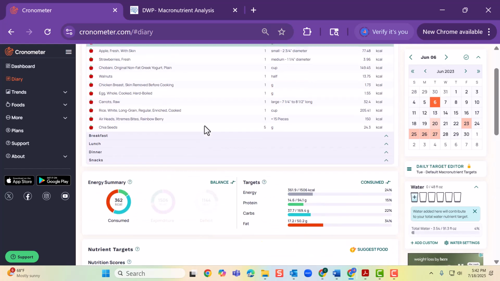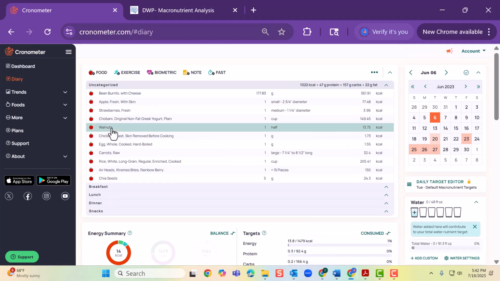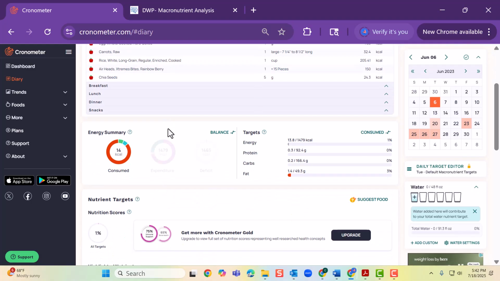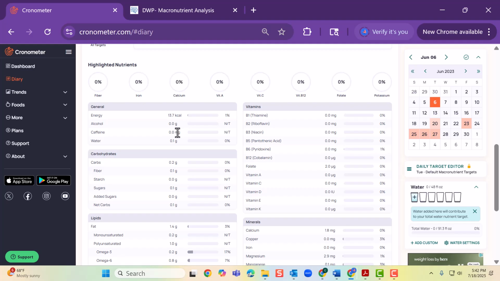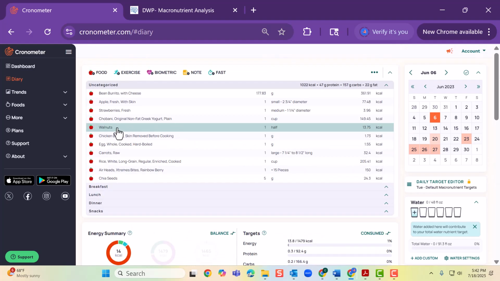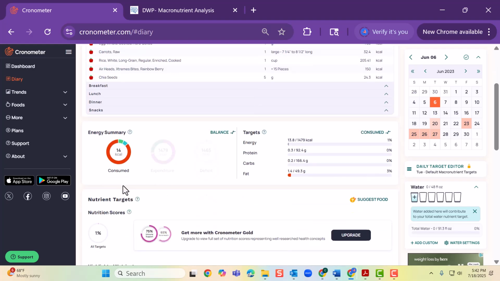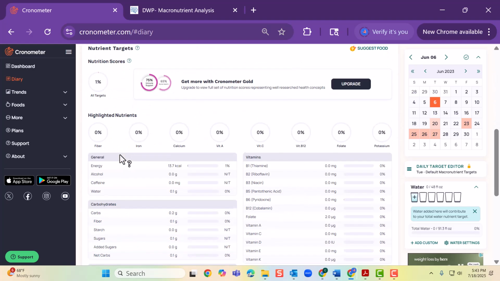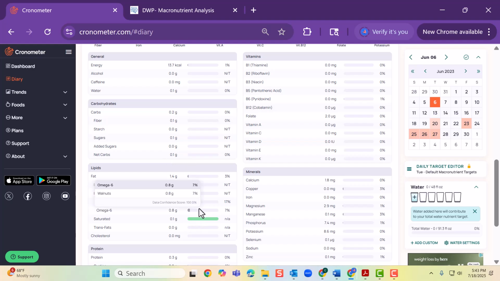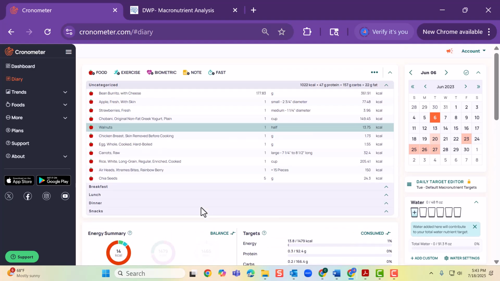So there are other ways to find out, for instance, all the nutrient information on the foods that are listed here by highlighting it. And you can see the calories in the walnuts, for instance, was only 14. And you can also see specifically how much nutrients are in that one food. Okay, so there are other ways to find the data.